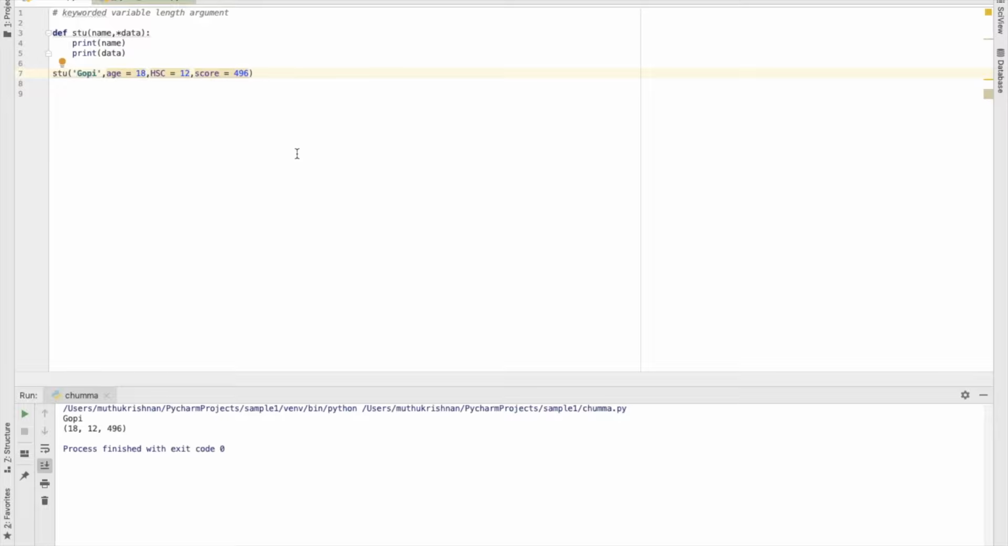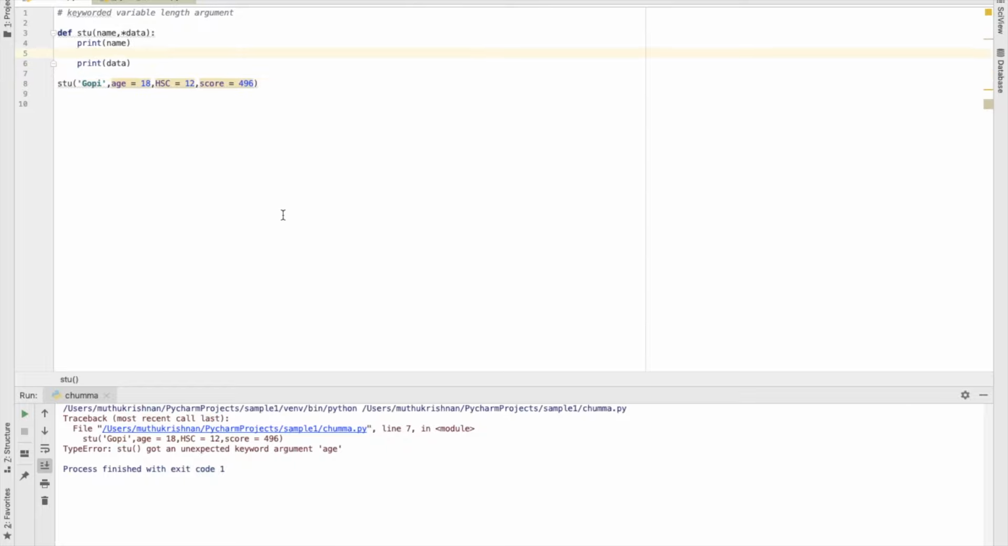Okay. So I have to print these details. So how can it be done? It shows me an error because of the unexpected keyword argument age, because I have never defined age here. So the argument cannot be accepted. See how to get this information, because I have to print age, I have to print the HSC, I have to get the score, too many details. So how can it be done?